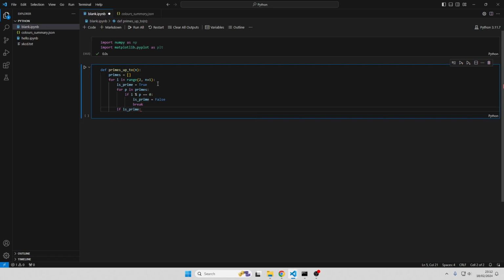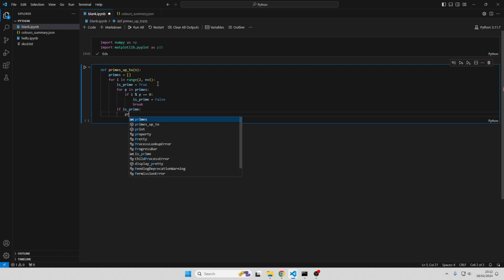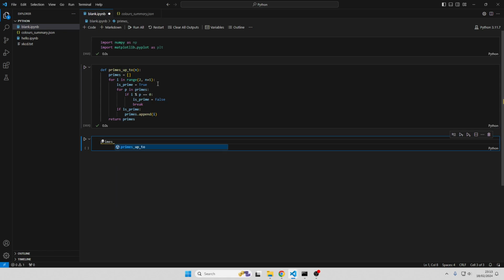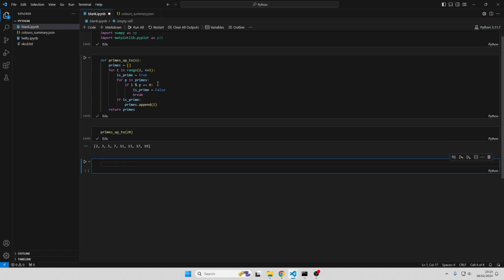Okay, so now if we get to the end of the loop, so we haven't found any divisors, this means that i must be a new prime. So we can add i to our list of primes. Okay, and then once we get to the end, we return the list of all the primes that we found. Let's just check it's all okay. So you can find the primes up to 20: 2, 3, 5, 7, 11, 13, 17, 19. That's easy enough to check, that's okay.